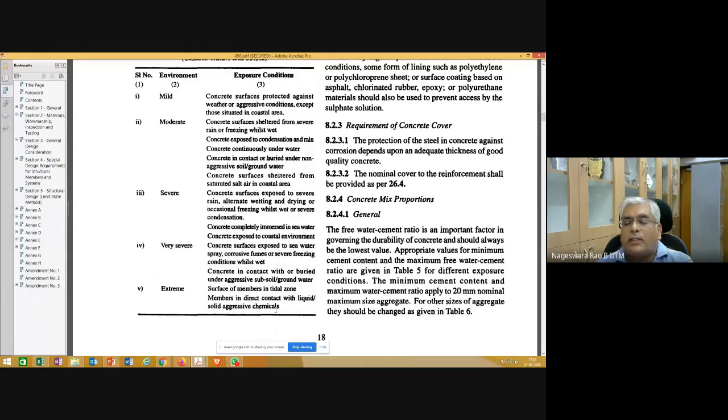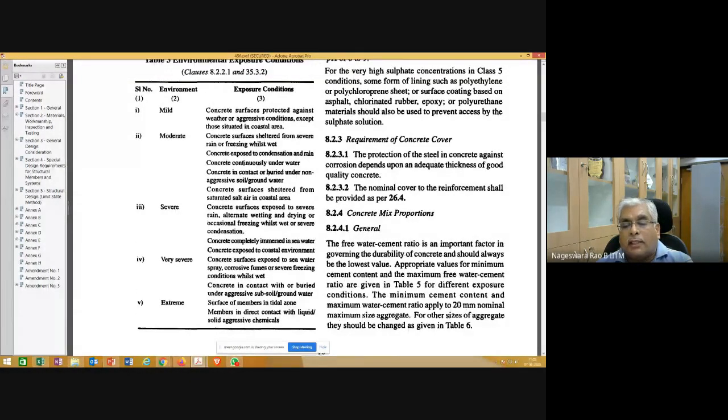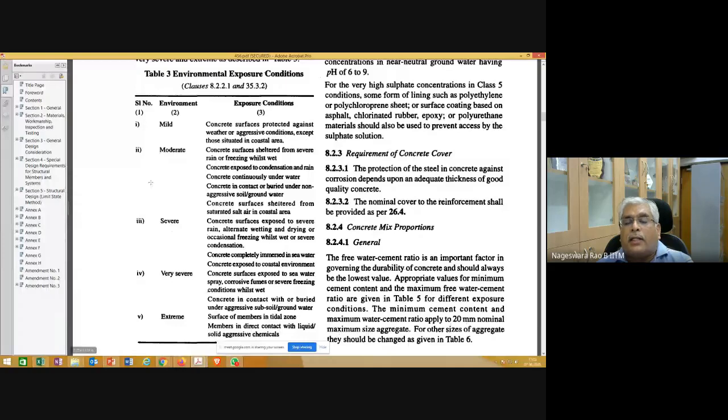I hope now with this you are able to understand. In the mild case you don't have such kind of exposure condition, whereas in the last case you can see aggressive chemicals either in the liquid form or in the solid form. Similarly, the other types of exposure conditions are listed here. If you have an idea about where you are planning to construct the structure, you can get an idea about the exposure condition, and then accordingly classify your environment as mild, moderate, severe, very severe, or extreme.